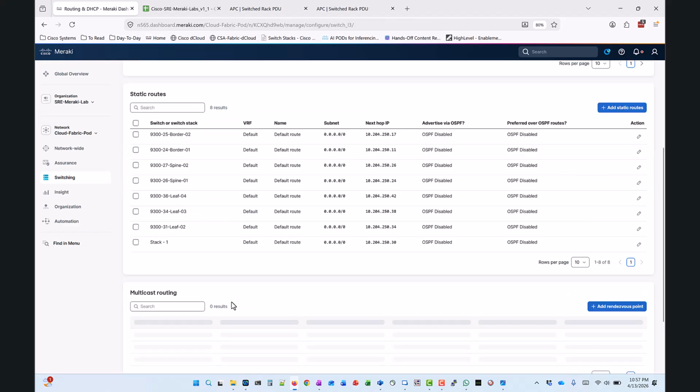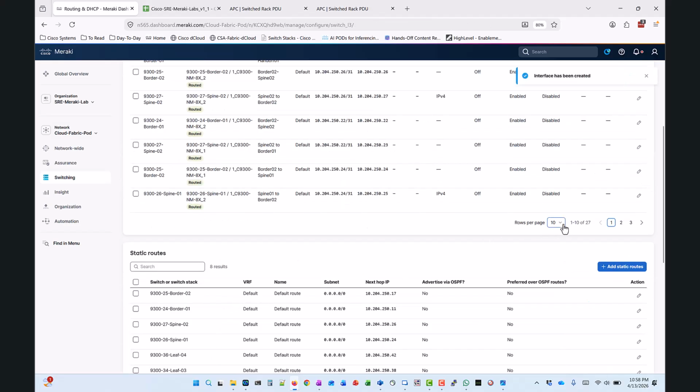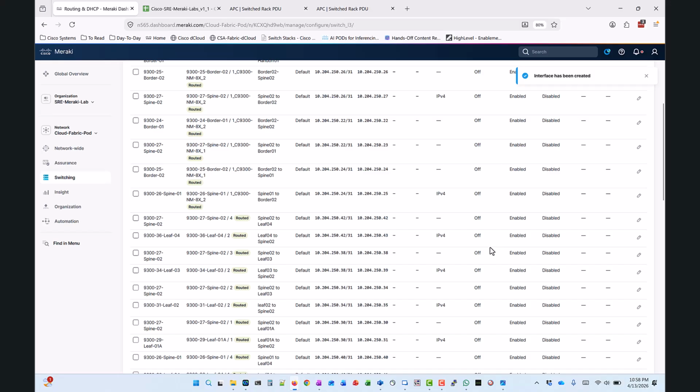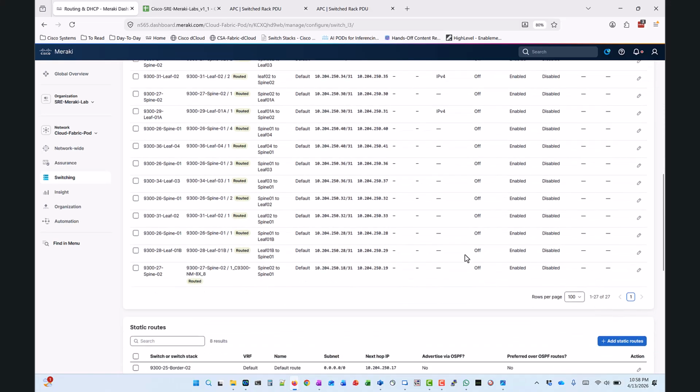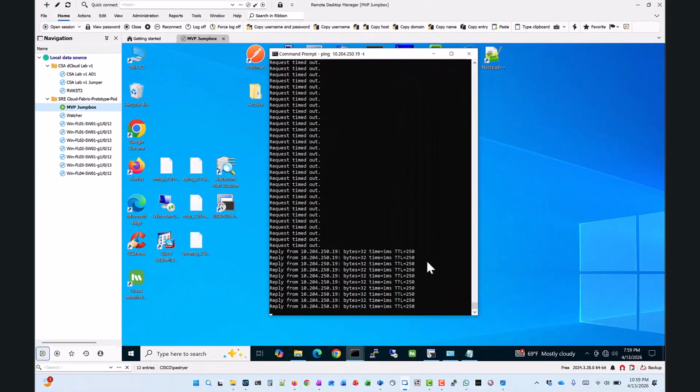When we get back to the rows, we'll have to update the rows so that we can see more than 10. And now we scroll to the bottom and we can see that we have the spine 2 to spine 1 entry in this list. Flipping over to the jump host, we can see that the pings are successful now to .19. So we are good to go with our configuration being pushed down to the switch.